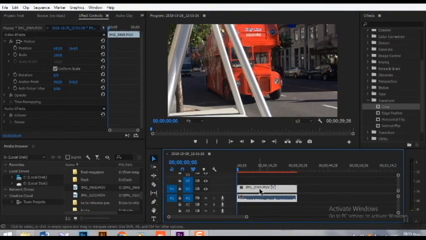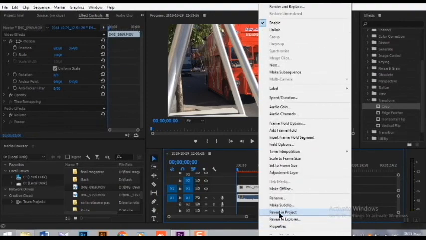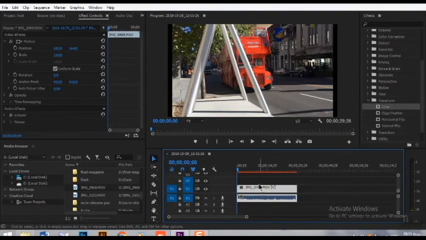Okay, I do scale to frame size. Yeah. Okay, now this is my clip.